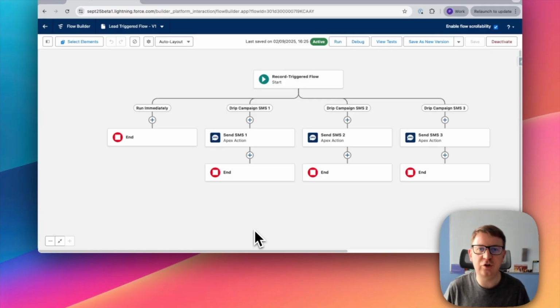In this video today, we're going to show you how you can create an SMS Drip campaign using Messaging Made Easy for Salesforce and Salesforce Flow. The use case we've got today is that we want to send 3 different SMS messages as part of our Drip campaign to a newly created lead that's going to invite them to an event and get their interest.